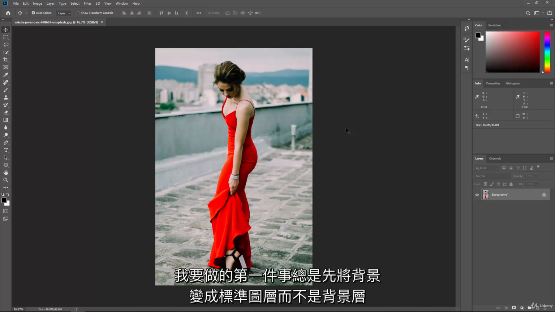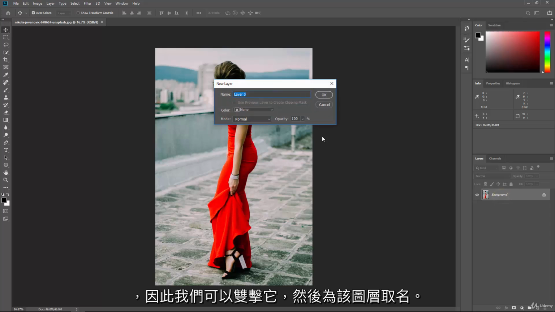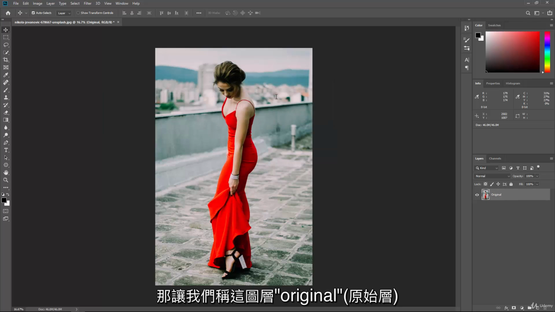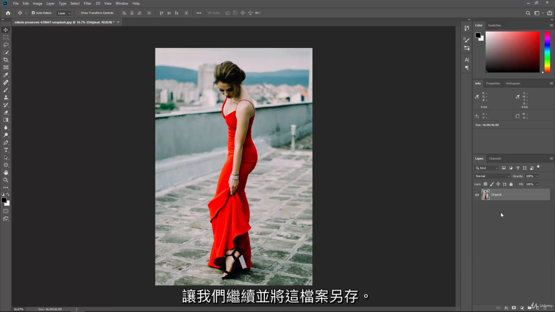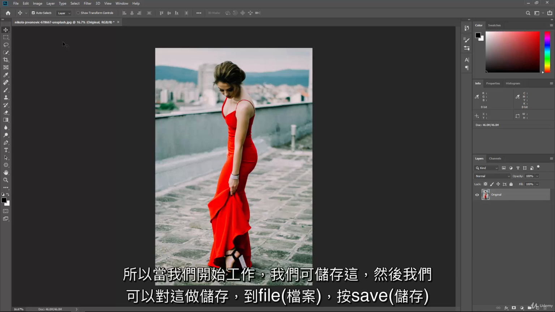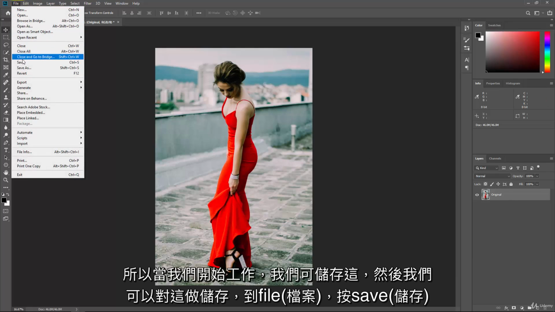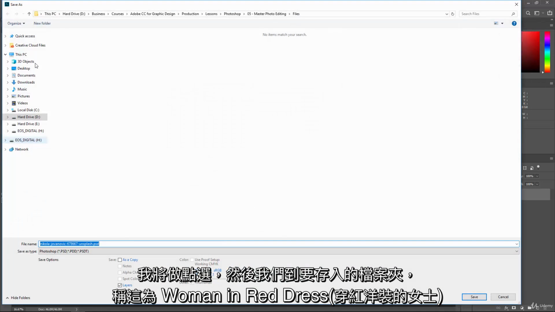photo. The first thing I always do is turn the background into just a standard layer, not a background layer. So we can double click on this and give this layer a name. So let's call this layer original. It unlocks it for us, so we have full capability to make any edits, and we've named it and we can move it around and so forth. Let's also go ahead and save this file out, so as we begin working we can make saves of this. So we'll go to File, Save, or Control S or Command S on Mac OS. I'll hit that, and then we're in the folder we want to be in, and we'll just call this Woman in Red Dress.